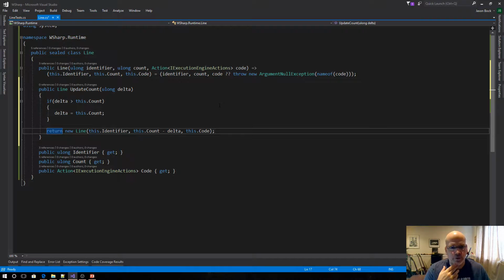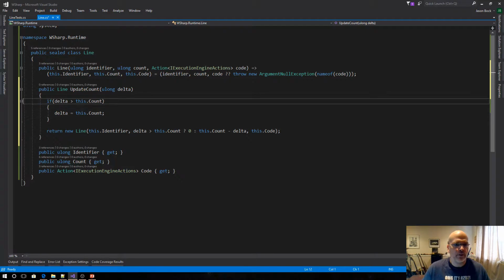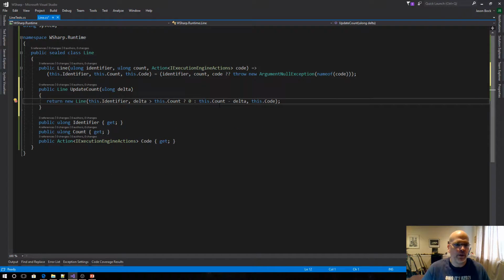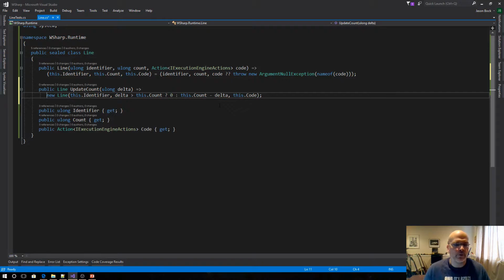I think that makes sense. Could I do that in one line? Could I say, I should be able to do this in one line, right? Delta, yeah, if delta is greater than this dot count, then just put in a 0, else do that. That goes away. And now let's expression body that. There, okay. I like that.